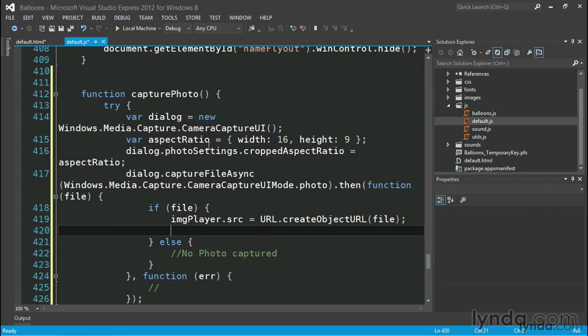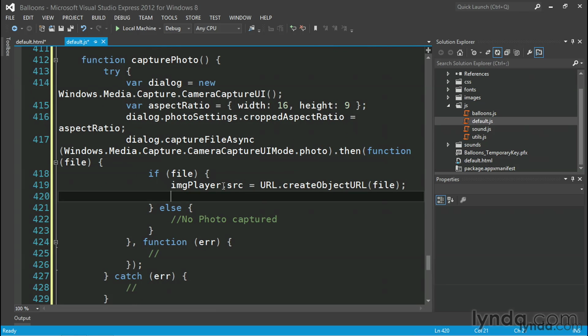The APIs for camera are asynchronous. So what you are seeing here is a JavaScript promise. That's where the dot then comes in. So we are asynchronously going to capture a photo, and then when we get something back, if we do have a file, we're going to set the source of image player. Remember, image player is just a standard image tag in our game's UI in the top right. We will use url.createObjectURL. This is an open standard for handling file paths. This will return a temporary file path on our local disk that has stored the photo. Then we'll assign that image to the source.